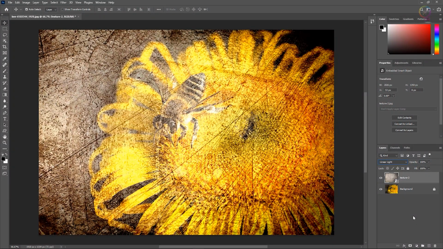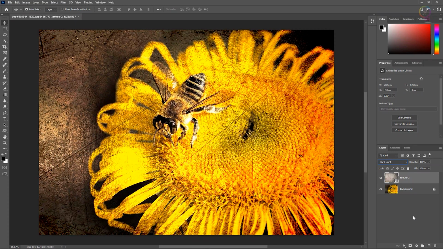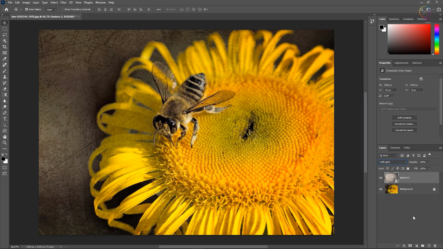On this pair of images, I like the look of the overlay blend mode. So I go back to the blend mode menu and I choose overlay. If the result is too strong for your taste, you can lower the opacity of the texture layer using the opacity slider, which is just to the right of the blend mode menu. With the texture layer still selected in the layers panel, I'll drag the opacity slider to the left by hovering over its name and dragging.